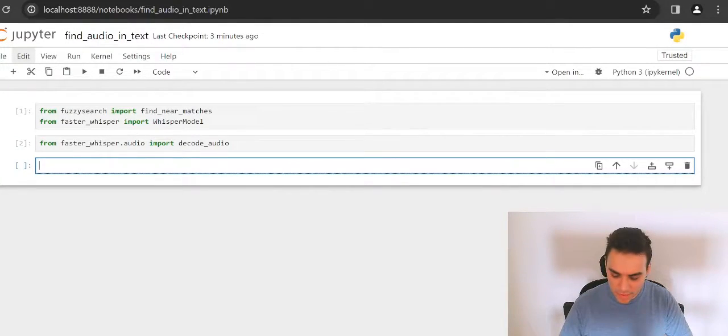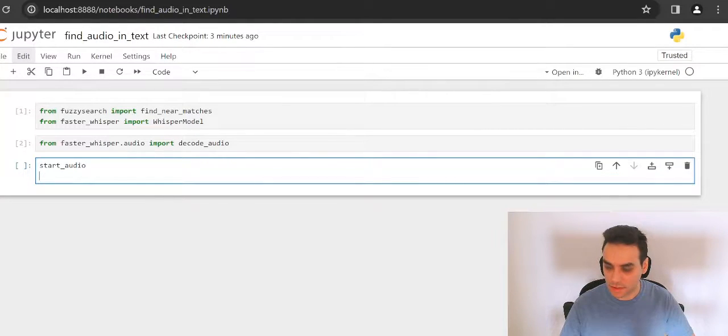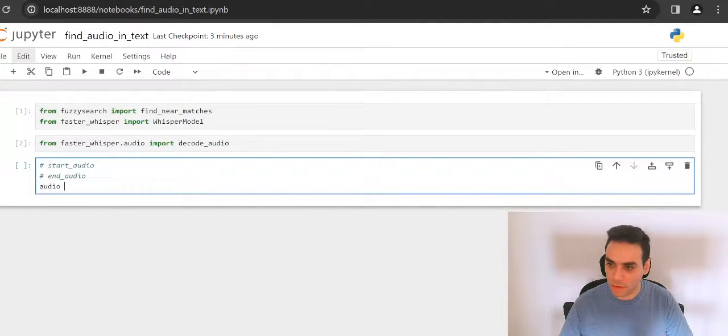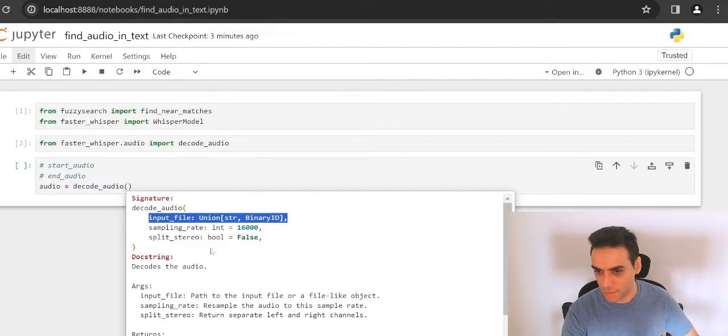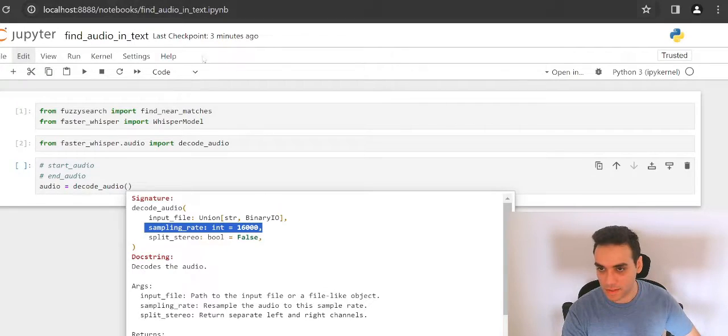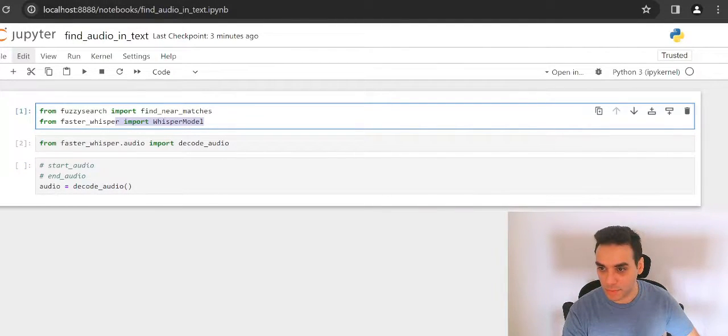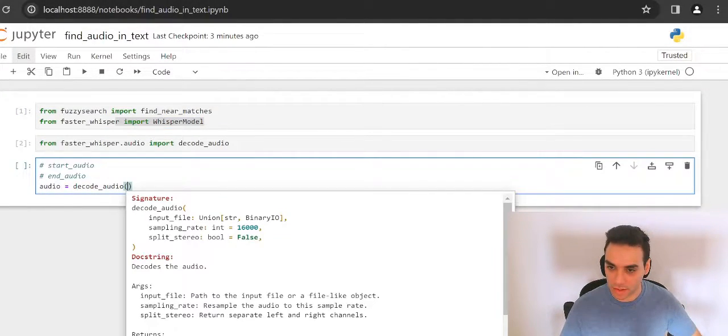So first I need the start audio, I need to define this and also the end audio as well. So let's find these two parts. If I load the whole audio first, I would call the decode audio, which I just imported. It'll ask for the input file. The target sampling rate by default is 16,000. This is the sampling rate that Whisper model was trained on. So we're going to keep it as it is.